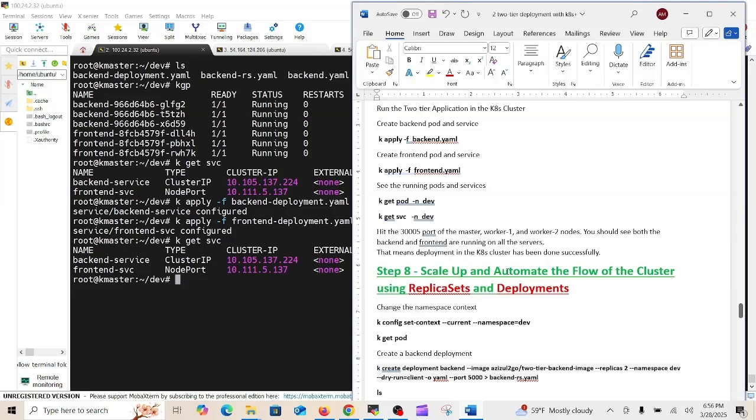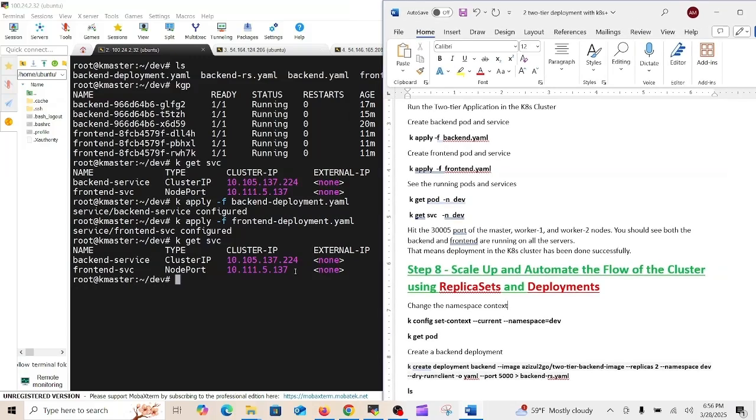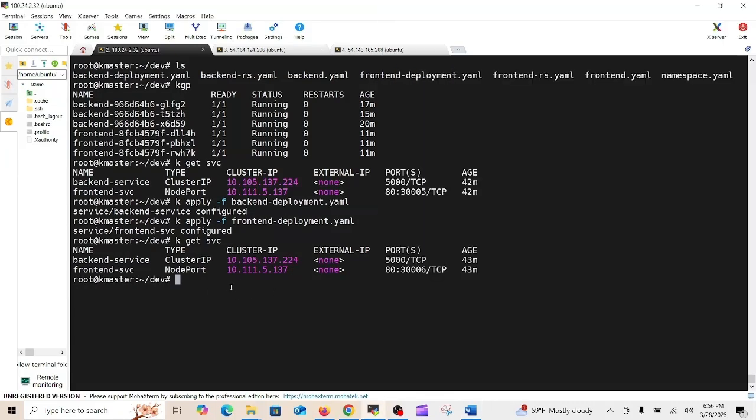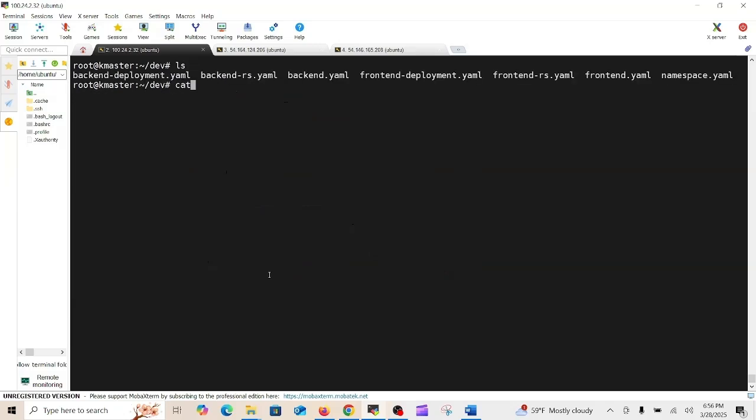So here we are doing automating. Scale up is done with the replica set, then automating the flow within the deployment. So earlier we did not have the deployment. So after having this deployment, now see everything is changed. And Ctrl+L, ls, ls. Let's see one deployment like backend-deployment.